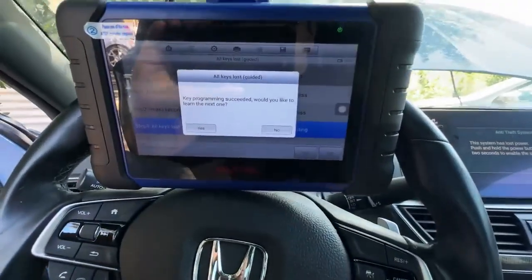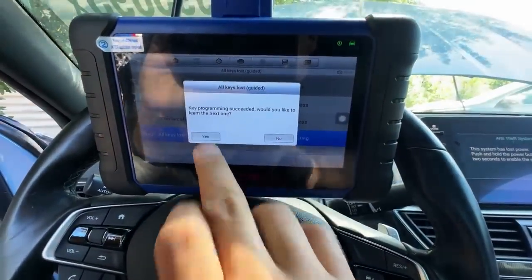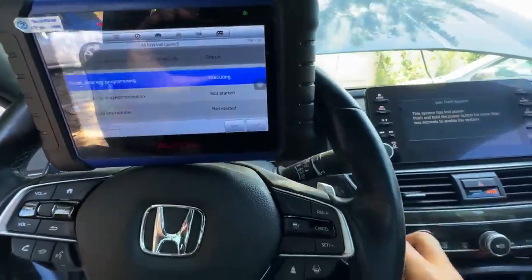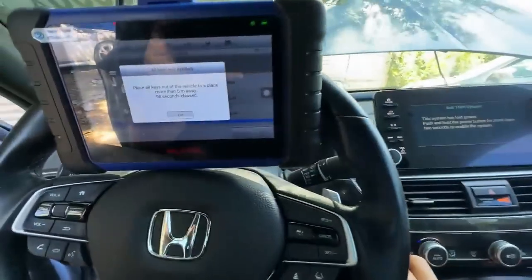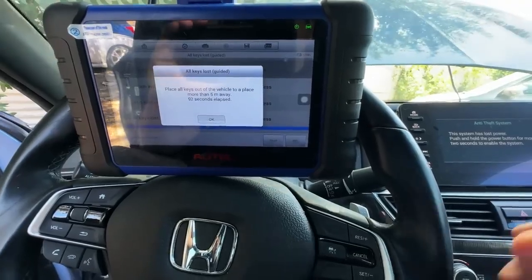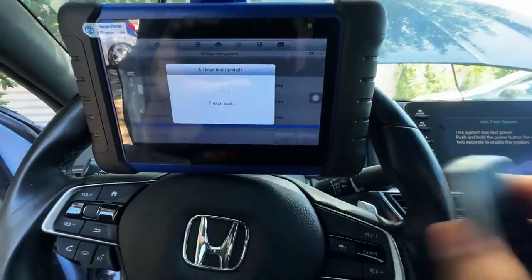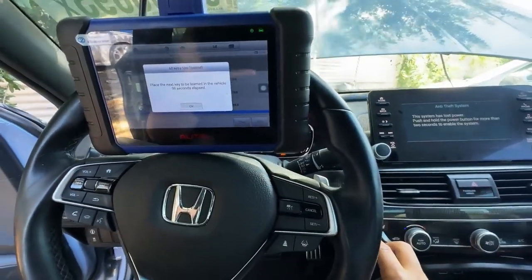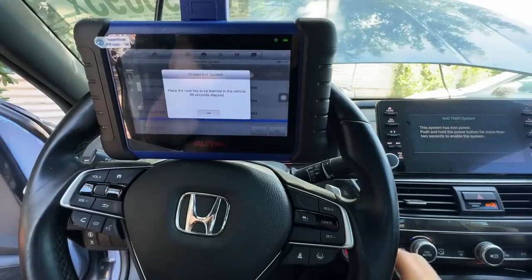And so we're going to hit yes. Let's try to program the next one. I'm going to hold it up against the start button here just to be sure. Oh, it says place all keys out of the vehicle. Yes, we already know that. So we'll hit okay. I'm going to put the key up against the start button here. Place the key to be learned in the vehicle. Okay.